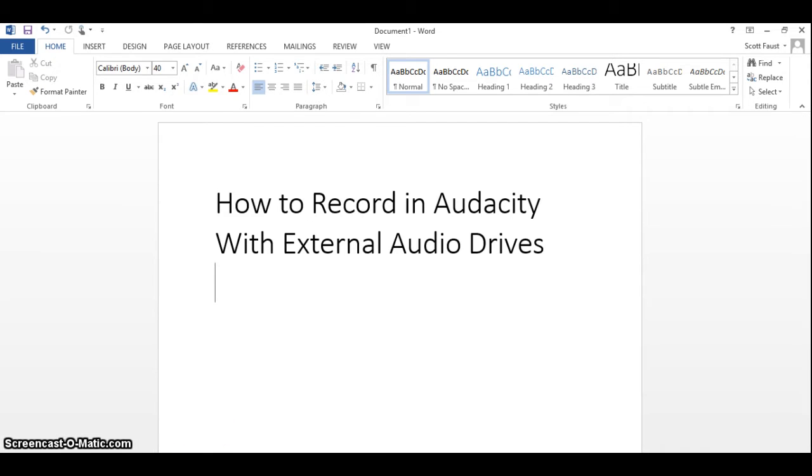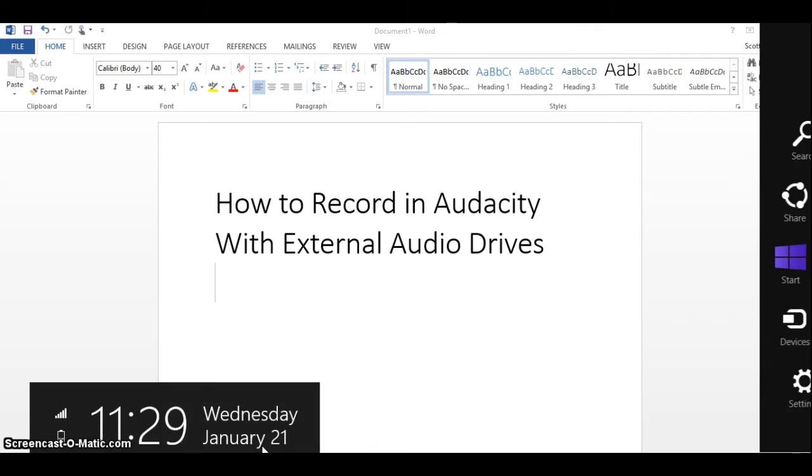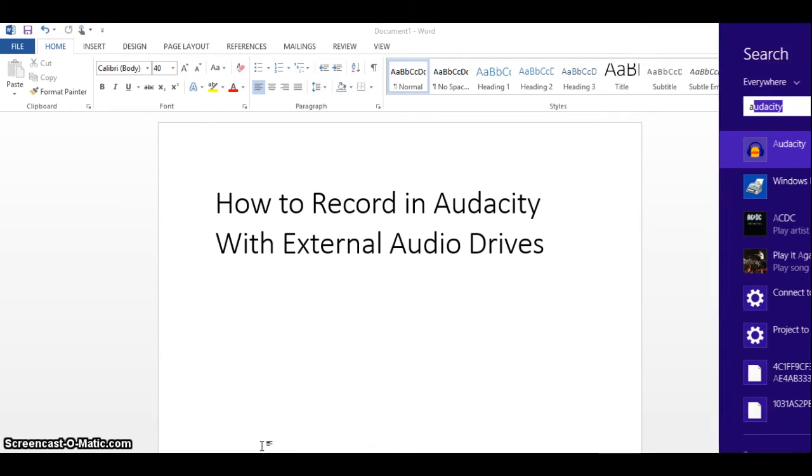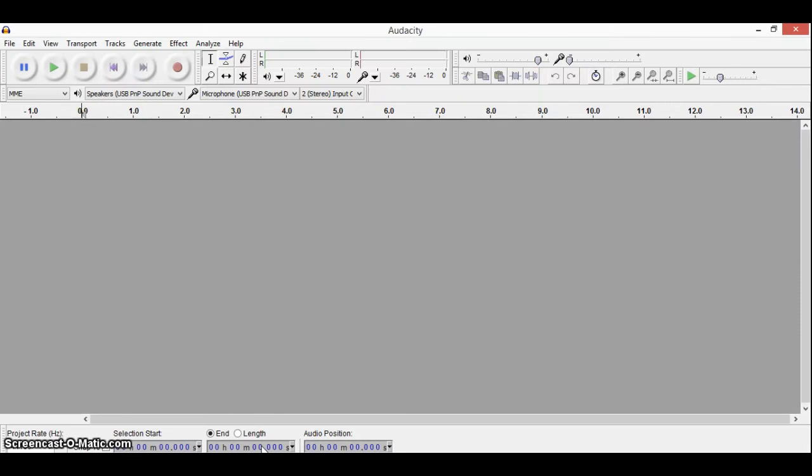After you do that, you're going to open Audacity, and if you don't know how to open Audacity, you just click on your search bar and start typing Audacity and hit enter, and that'll open it.